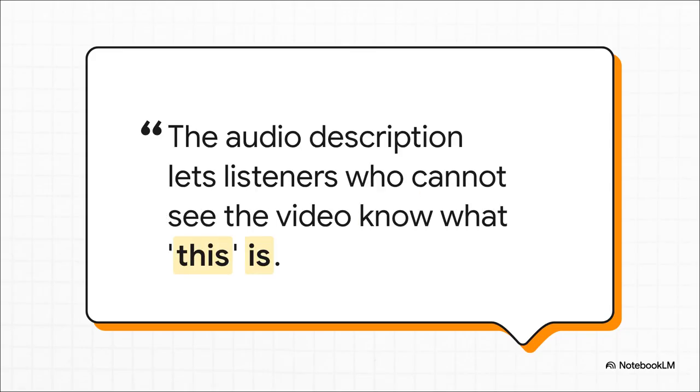Oh, this one is so common. How many times have you watched a presentation where someone points at a screen and says, "And this is the key point"? That phrase is totally useless if you can't see what they're pointing at. Audio description fixes this so easily by just saying what this is, connecting the words to the actual visual.